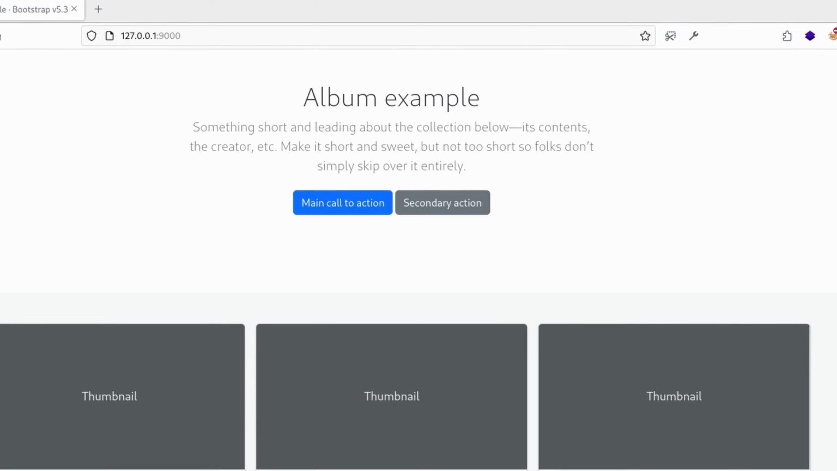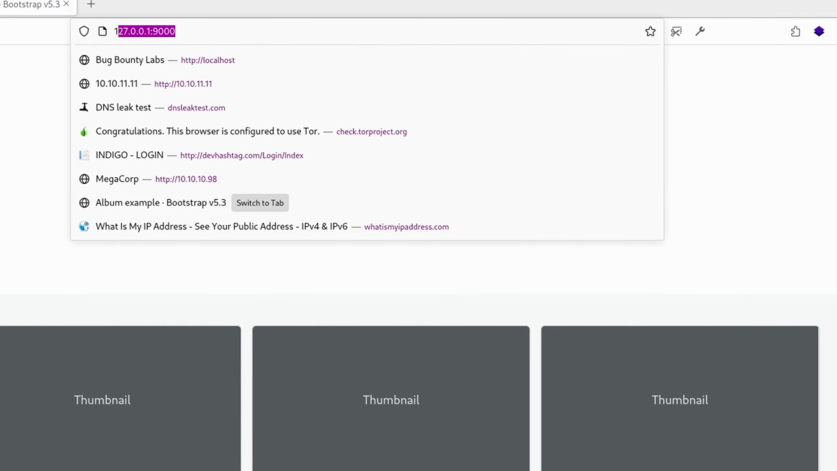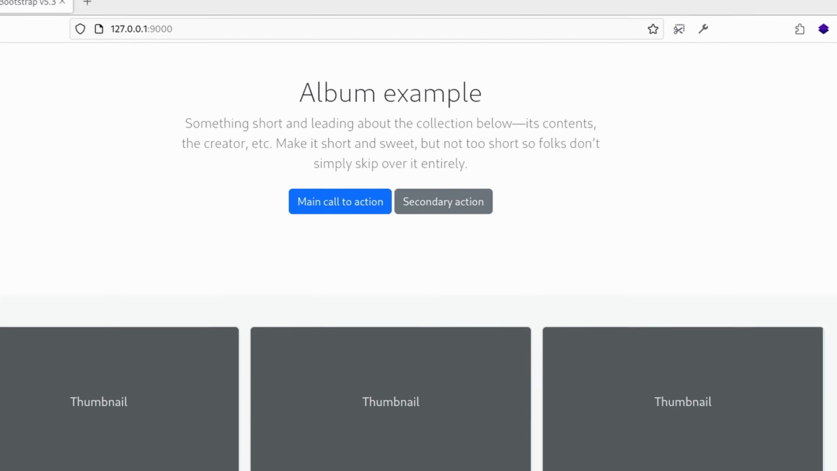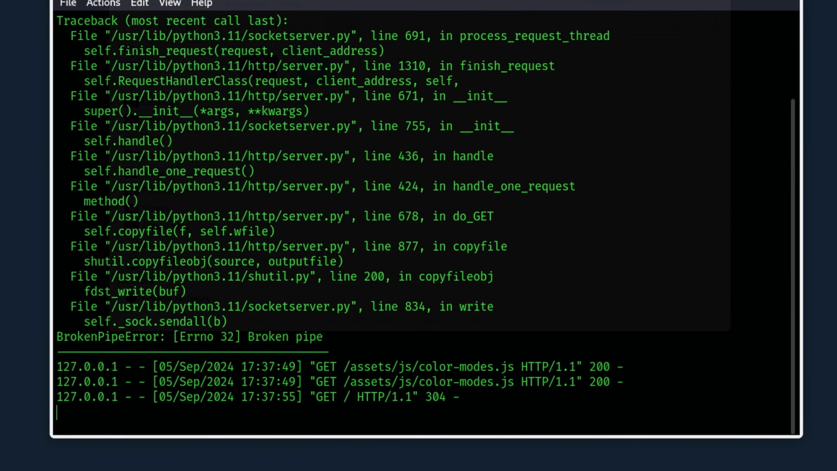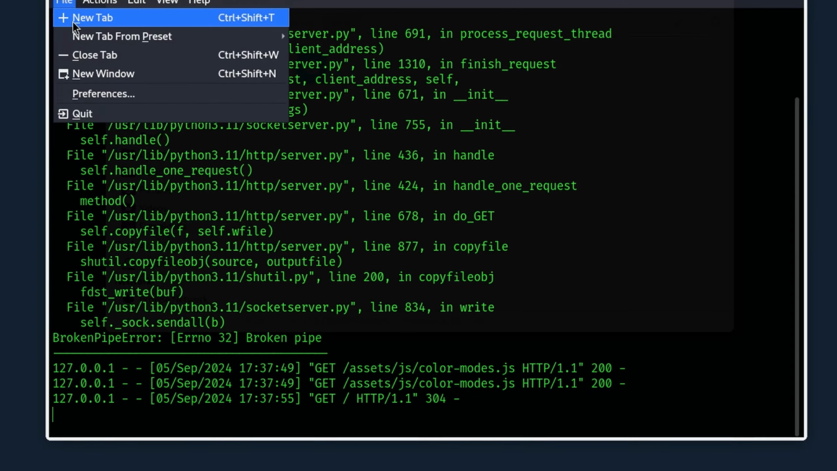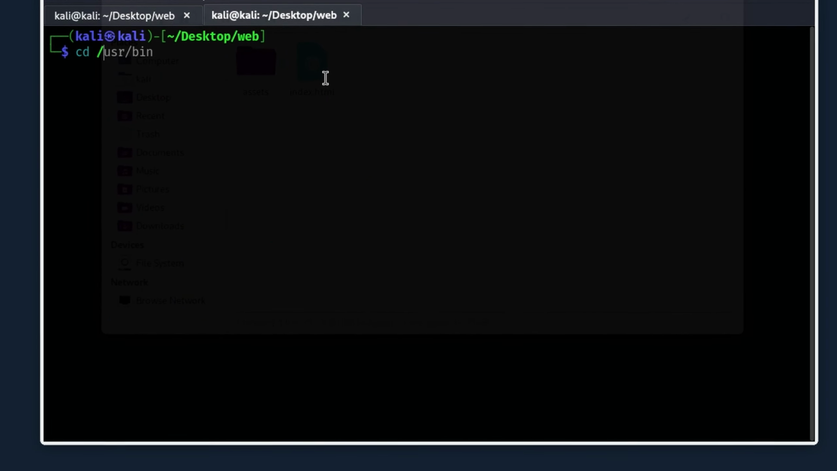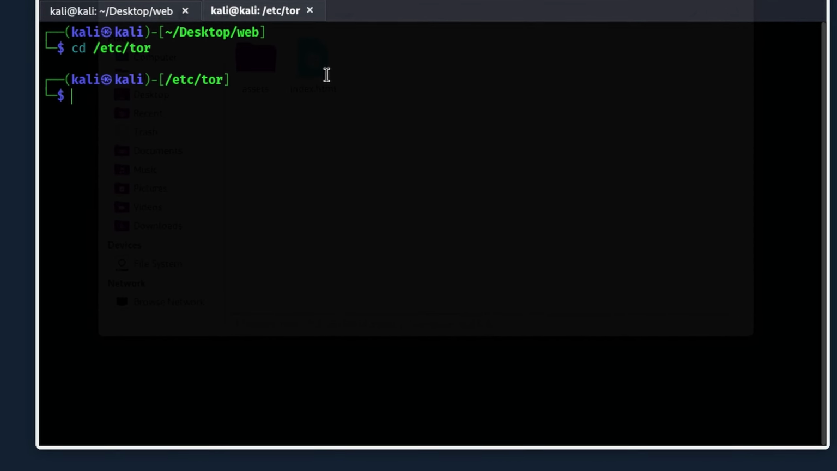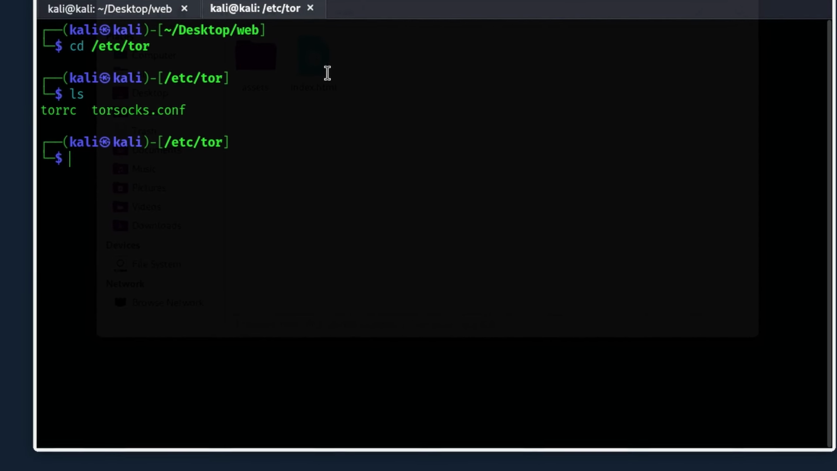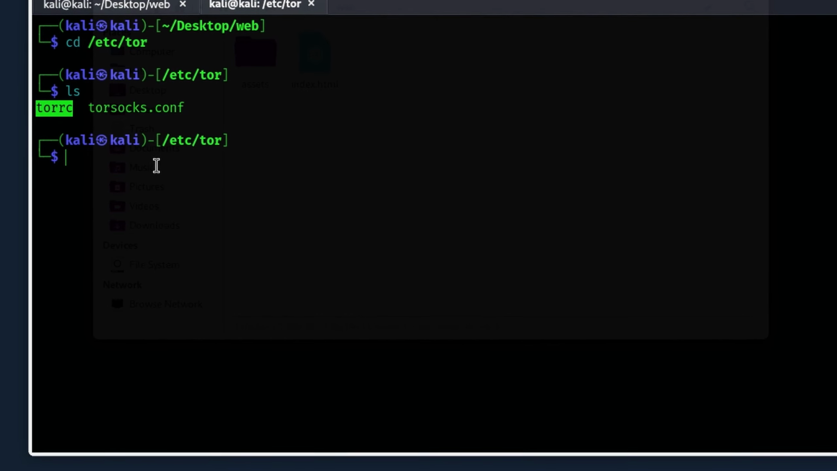Now we have to host this website to an onion link. For that we will start a new terminal here, and then we will go to cd /tor, list the content here. We have to edit this file, the torrc file.